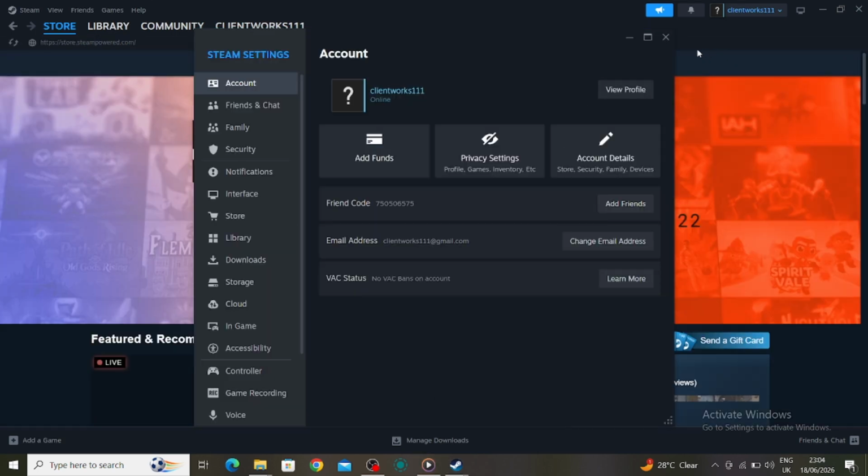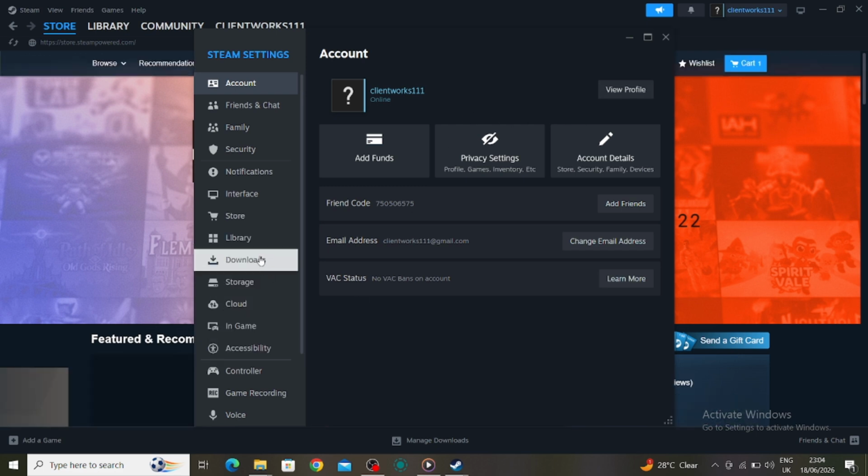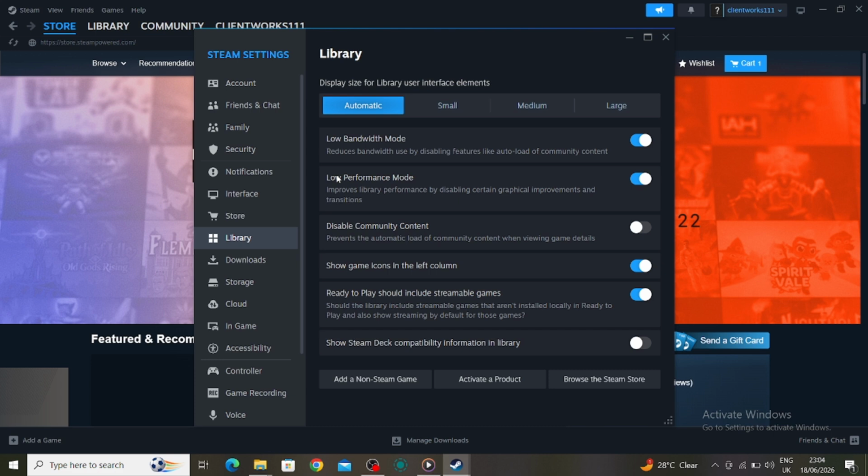If your Steam library contains many animated game banners, trailers, and dynamic content, try enabling low performance mode in the library settings. This reduces visual effects and can lower CPU usage, especially on older PCs and laptops.